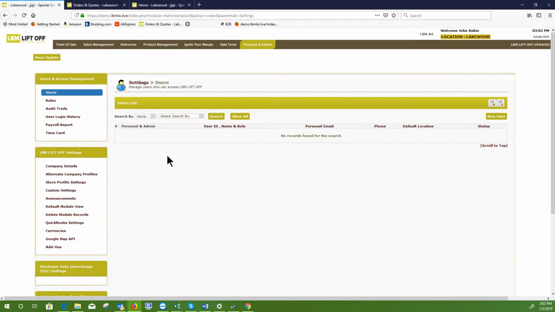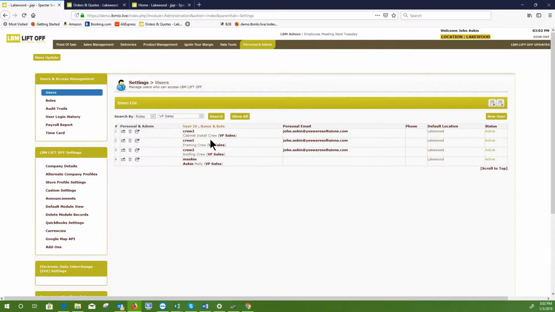Inside Users, you'll get the user listing page. There are a couple of ways you can search for users. You can search by what role they're in, so if you wanted to see who was in VP of Sales, you can go through and see what roles are assigned. You can also search based on a location, if you want to only see users in a certain location. And then finally, you can search by text.